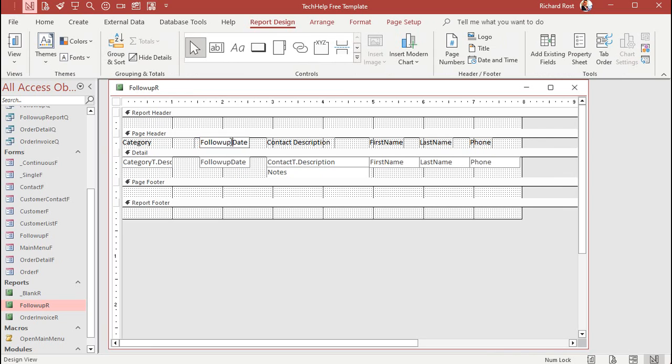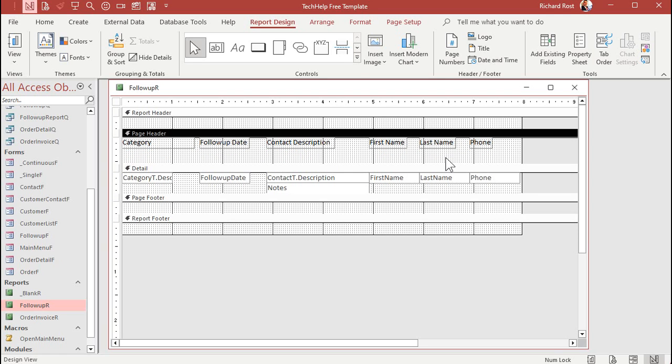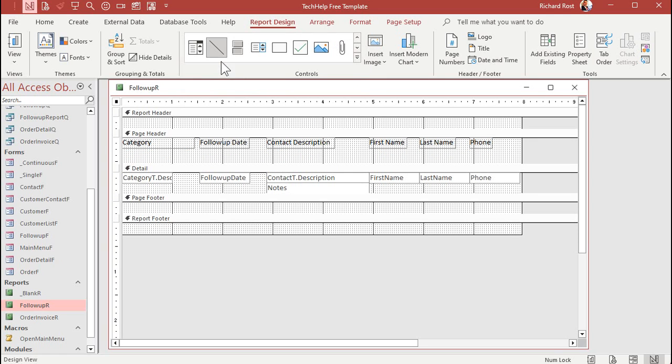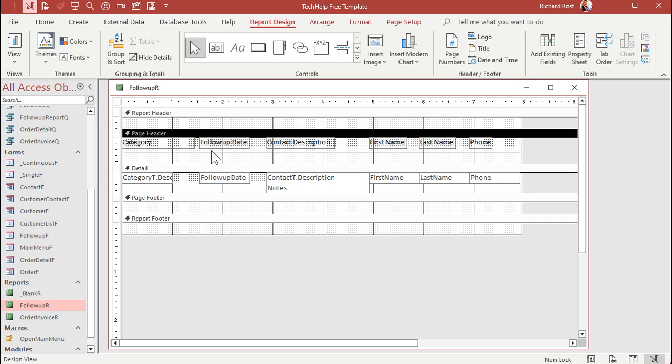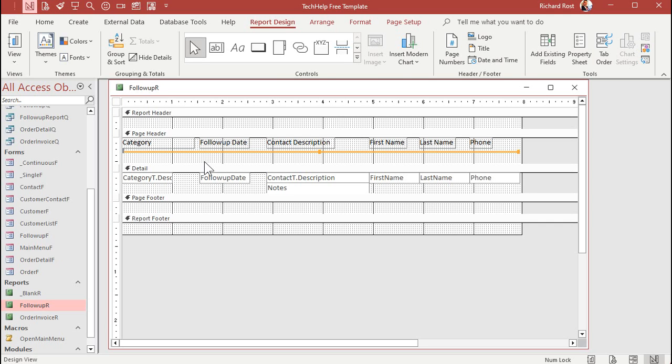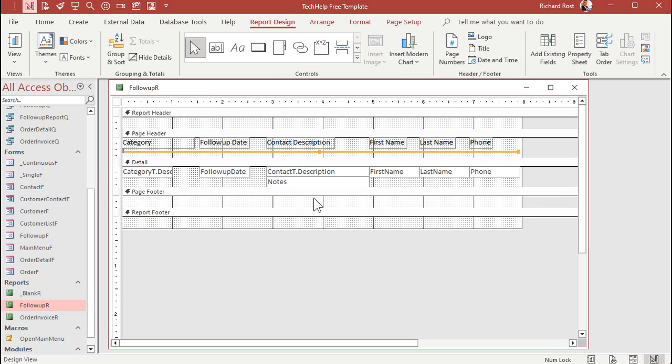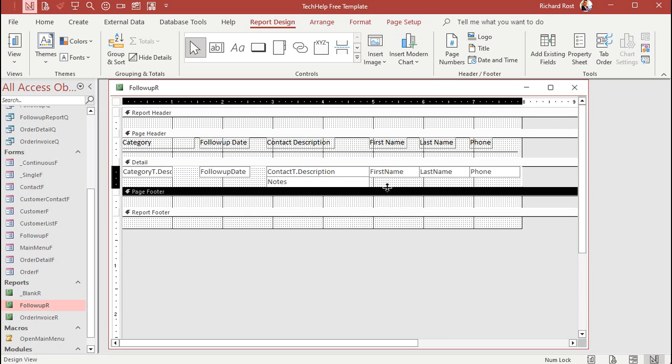All right, follow-up date, contact description, first name, last name, phone number. Slide this down a hair. Let's throw a horizontal line on here, like so. Right there. Get to the left a little bit. There you go. Okay. And maybe we'll leave a little bit of extra space there.